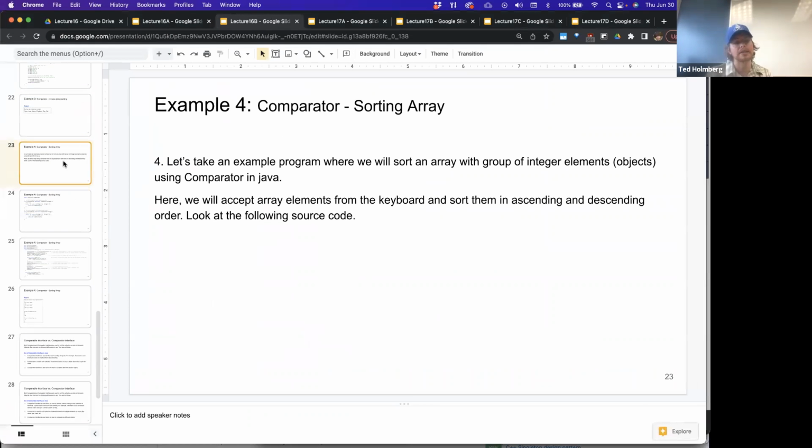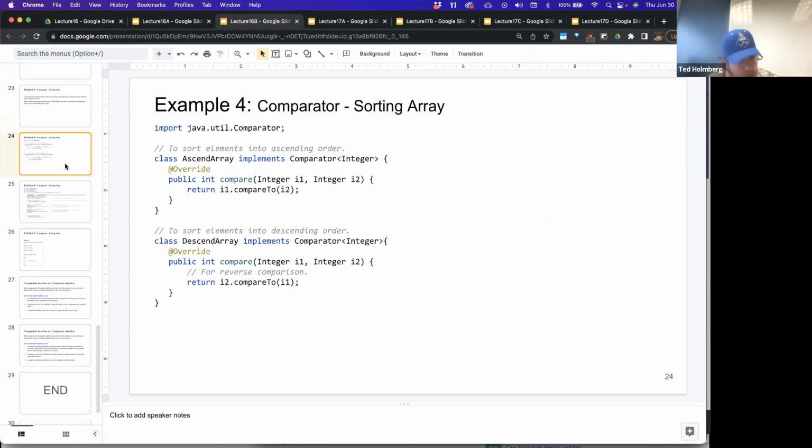Okay, there's one last example. Let's take a look at an example program where we will sort an array with a group of integer elements using the comparator. Here we'll accept array elements from the keyboard and sort them in ascending and descending order. Again, we'll look at the following source code. Here we'll create two different comparators, one that is AscendArray and one that will be DescendArray.